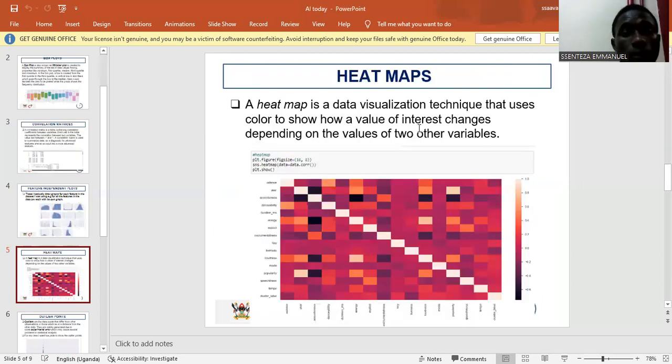A heat map is a data visualization technique that uses color to show how a value of interest changes depending on the values of two other variables. In my case, based on my data set, the variables I have are the features of the data set. Features, we have the valence, year, acousticness, danceability, duration_ms, energy, and many others. So the heat map shows how they depend on the relation between each other. That's what the heat map tries to show us.